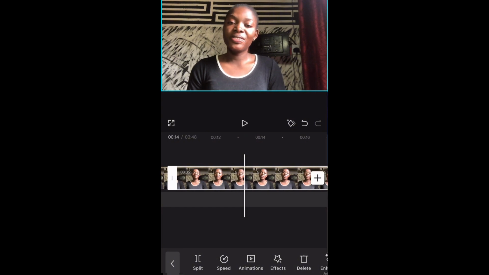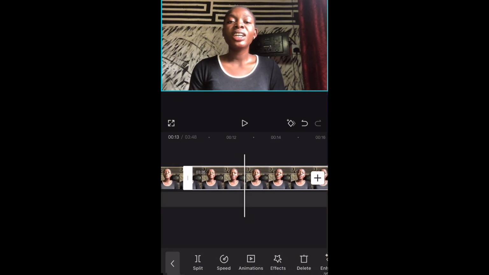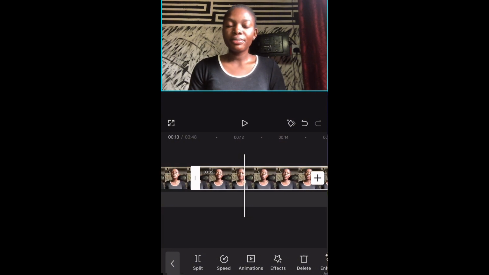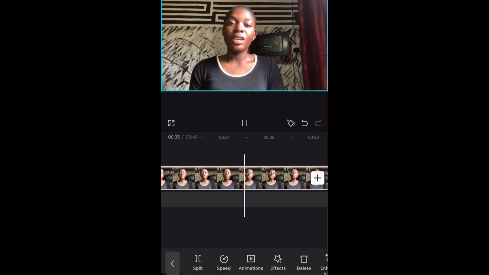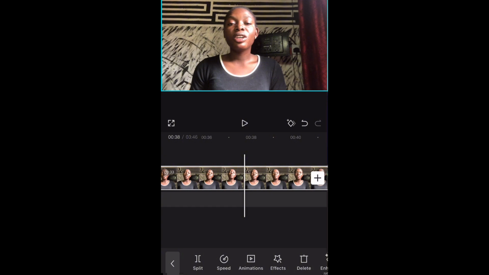In this one, you can see there's a pause here. This one I don't need, that part I don't need. So you can now click on split, and then click on this one to delete it. You can see this delete button here. Click on delete.